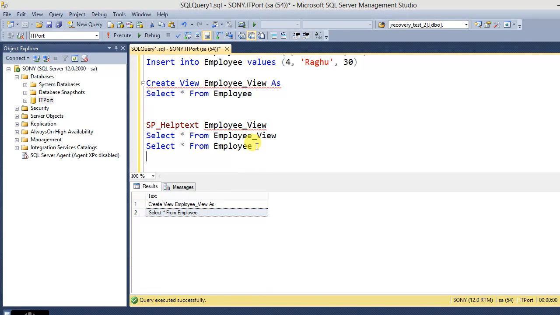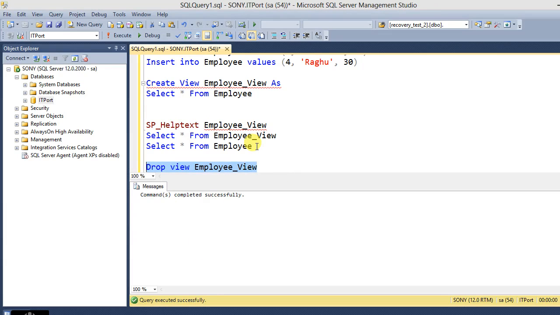So the view is not dropped when a table is dropped. If you want to drop this view explicitly, we use drop view employee view. Now fetch from that view: invalid object name employee view. Like this, stored procedures are also not automatically dropped. We have to explicitly drop the views and stored procedures. So this is the main thing. When we drop any table, the constraints and triggers are automatically dropped, except views and stored procedures that reference this table.